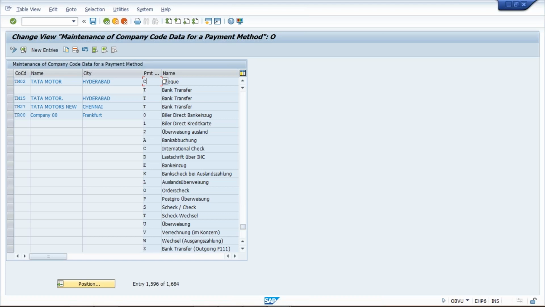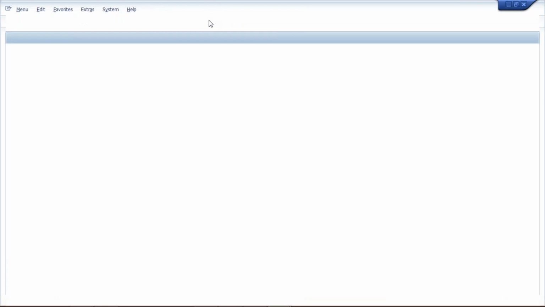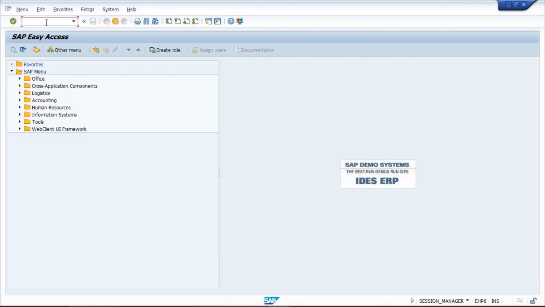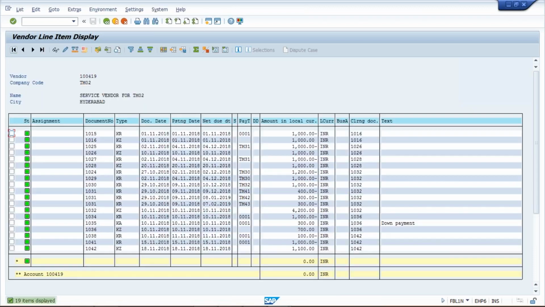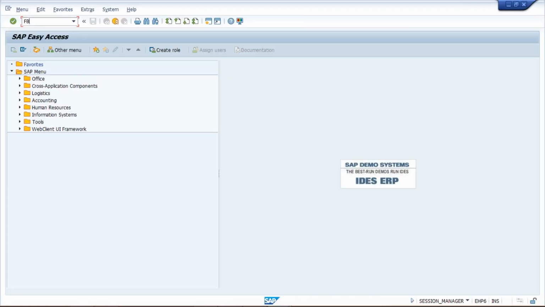Now I'll do one thing. This time I'll go to FBL1N, vendor report, and let me check whether any open item is there or not, and I guess we are not having any open item. So I'll post one more invoice today, FB60, because we have to make other experiments.